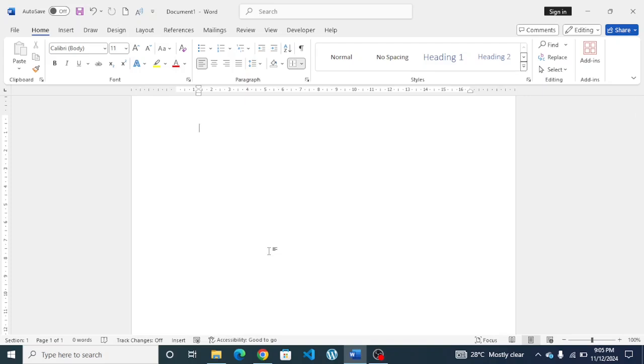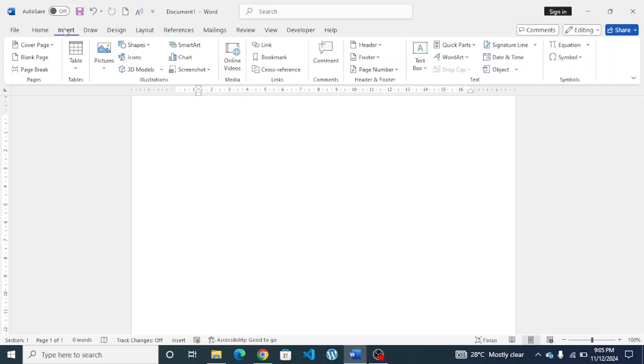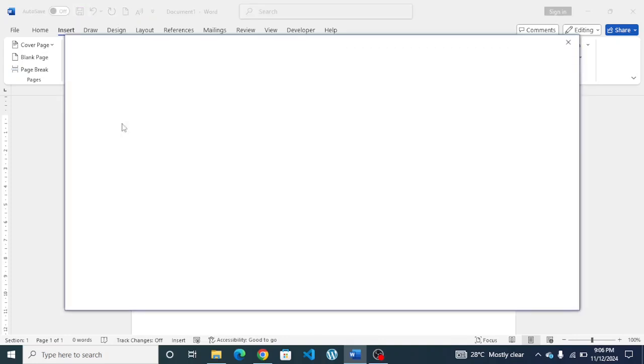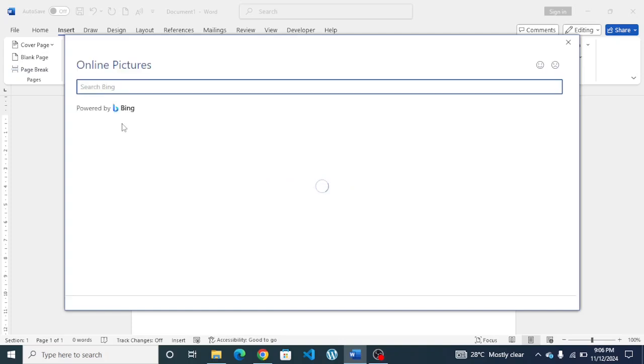In this video, you will learn how to insert online pictures in Microsoft Word. To insert pictures from online in Microsoft Word, go to the Insert tab, click on it, and in the Illustrations group, go to Pictures, click on it, and scroll down to Online Pictures. Click on it and wait for it to open. It's going to take some time to open depending on the internet connectivity.